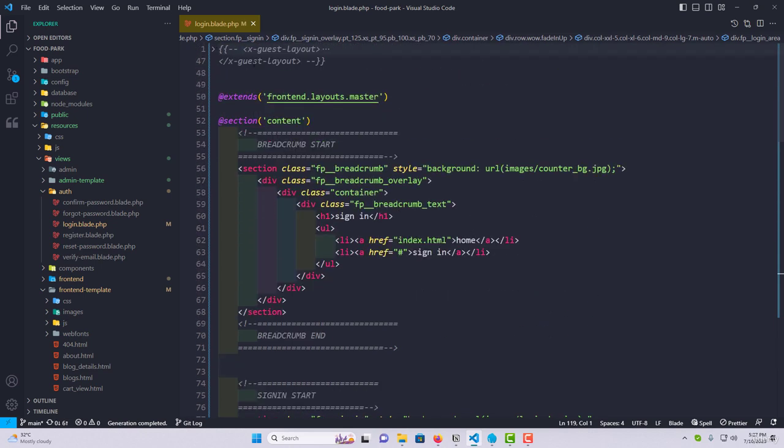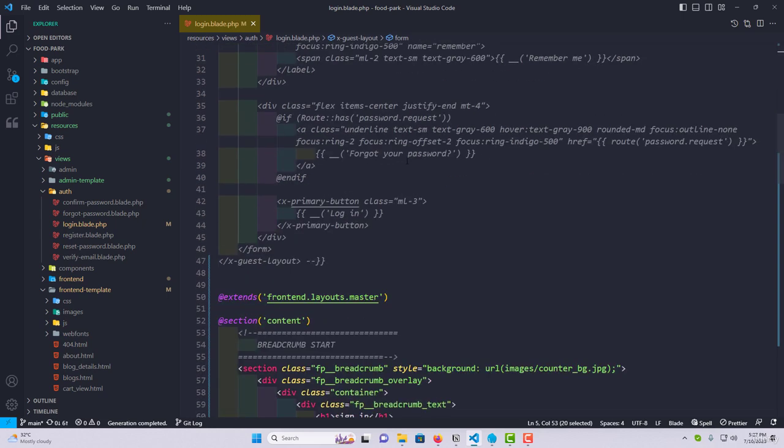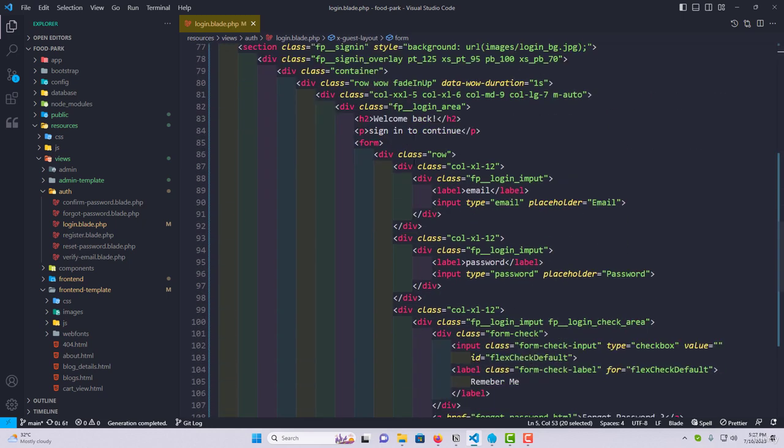Let's go to top. We have our previous code, right? Here, as you can see, we have some components, like we have the form. It is submitting the form to this URL, or you can see in this route, login route. So what I'll do is, let's go to bottom.